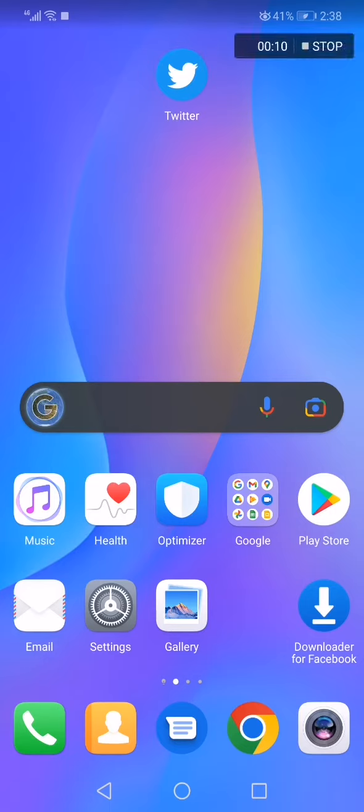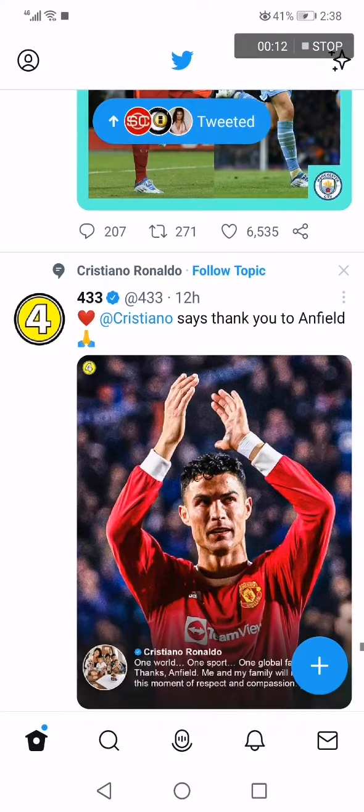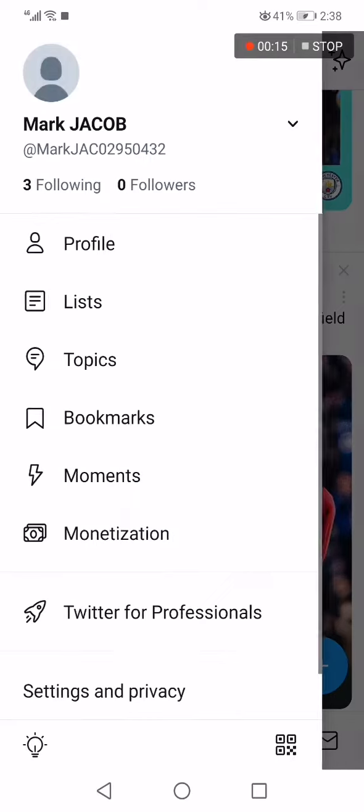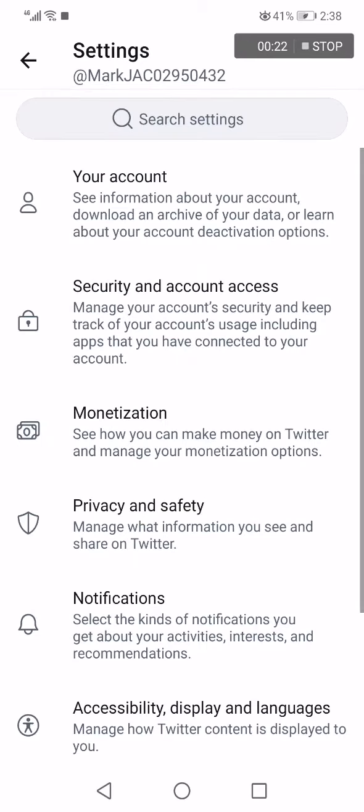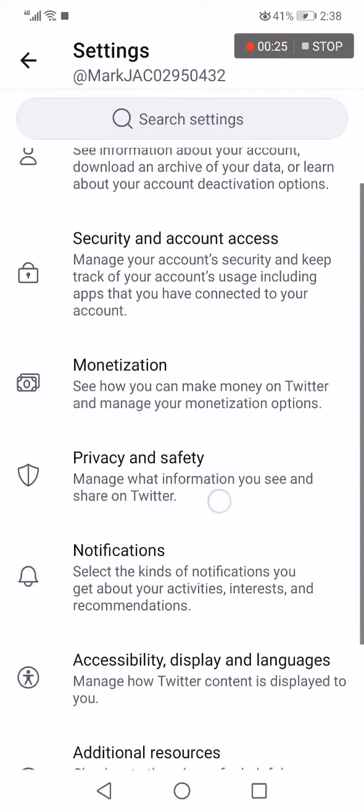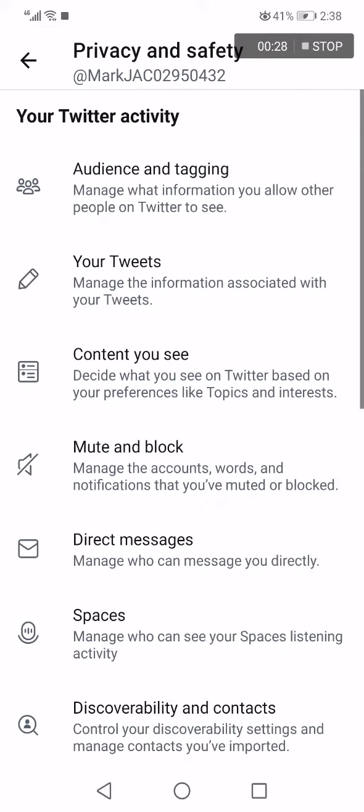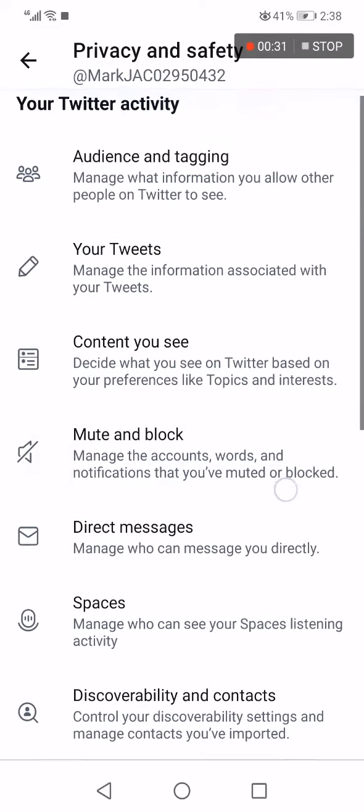So all what you have to do guys is just go to Twitter app. Now go to the top corner and click on your profile picture, then go down and click on settings and privacy right here. Now after you click on settings and privacy, choose the fourth option, it's privacy and safety, and then choose again the fourth option, it's mute and block.